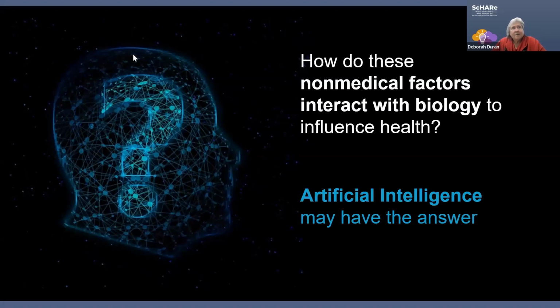So this is what I hope to intrigue you all to help us do. We want to start looking at the data on the ScHARe platform in order to understand how these non-medical factors like the social determinants of health interact with our biology to influence our health. And we really believe that artificial intelligence can help us have that answer because it allows us to look at different patterns of the social determinants of health that we cannot do with simple data. So this is one intriguing aspect that we hope that you will want to participate and help us do.